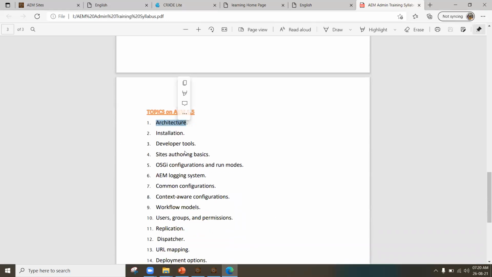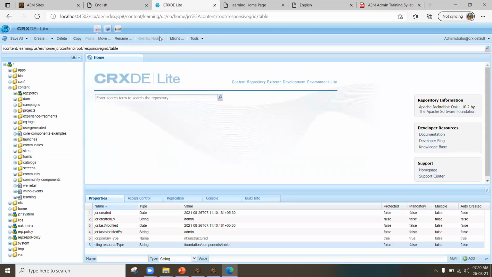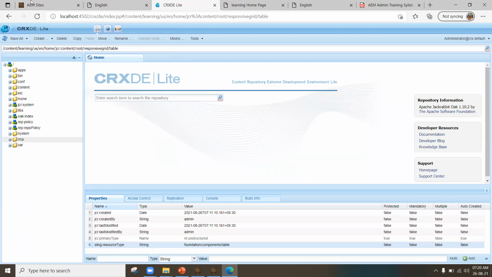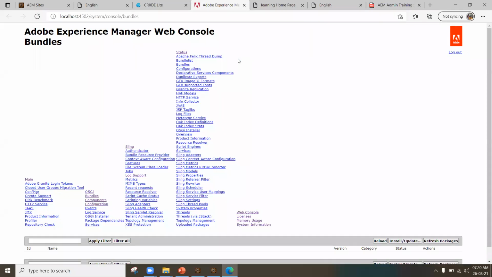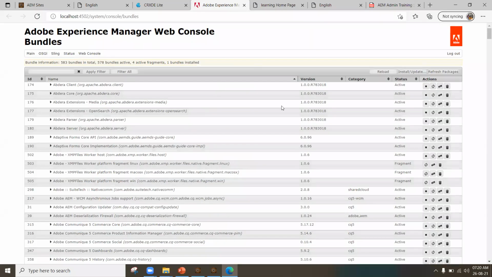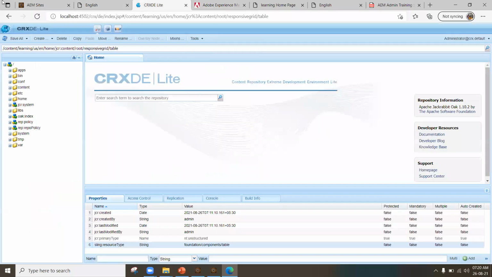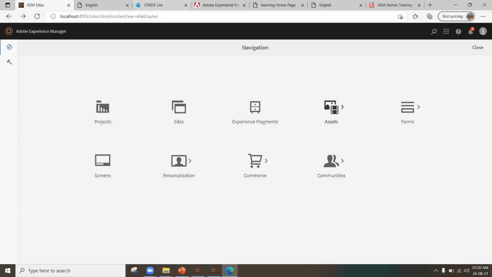Architecture comes in: what this architecture is, how AEM is formed, and what the layers are. Which platform is making you have this approach, and what is the OSGi. I just opened the system console, right? So this is called OSGi. Whatever development happens here is based on OSGi concepts. So this is what it is, and then I'm showing.